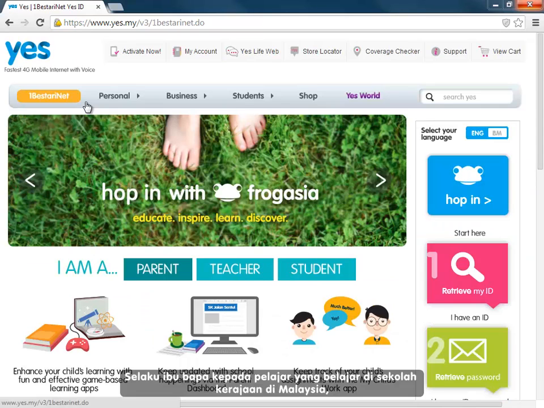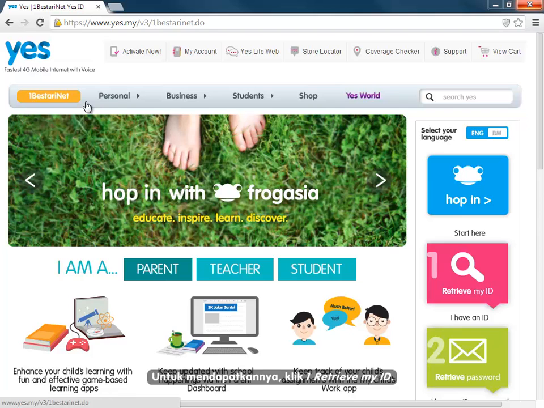As a parent of a child in a Malaysian government school, you would have been assigned an ID that enables you to log into your child's virtual learning environment. Before you can access your child's VLE, you must first retrieve your ID. To do this, click on 1, Retrieve My ID.